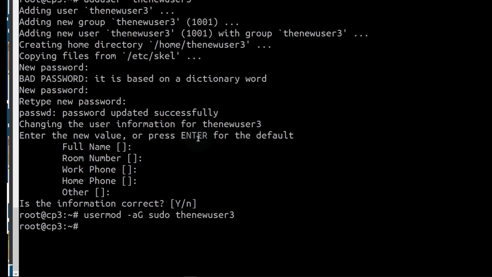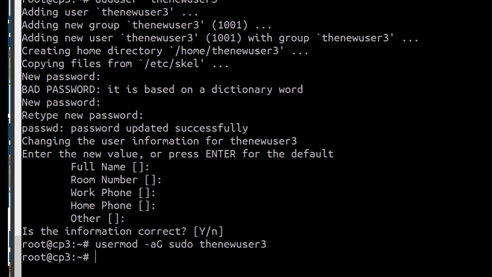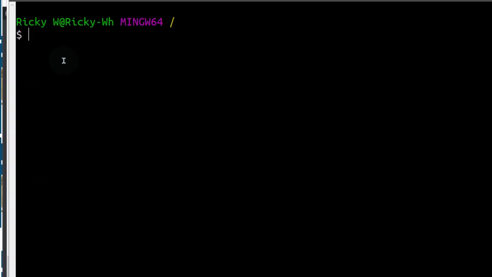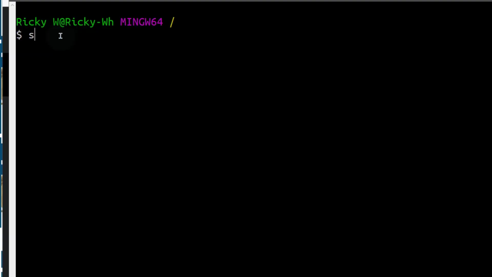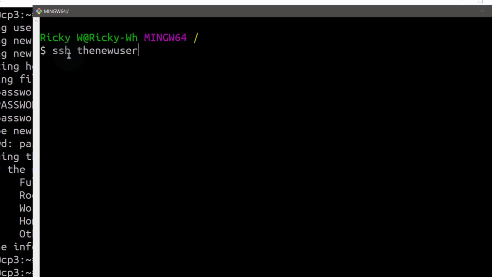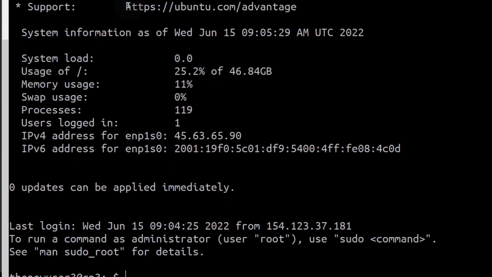So instead of switching to that new user, let's just try to log into the server using the new user that we've created. So I'm going to open a new instance of git bash, and we're going to try to log in with the new user. Let me come back here. I want to copy the IP address. And now we need to enter the password that we set for the new user. There we go. We are logged in as the new user.